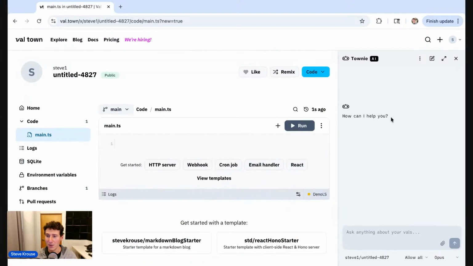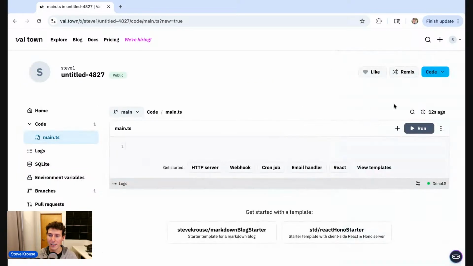Okay, so here we are. We're in Val Town. This is a val that we made for you, an empty val. Here you have the AI on the side, which we will use at various points. But I want to get started without AI because I want to start really simple, get the basics working, and then we'll ladder up to AI later.